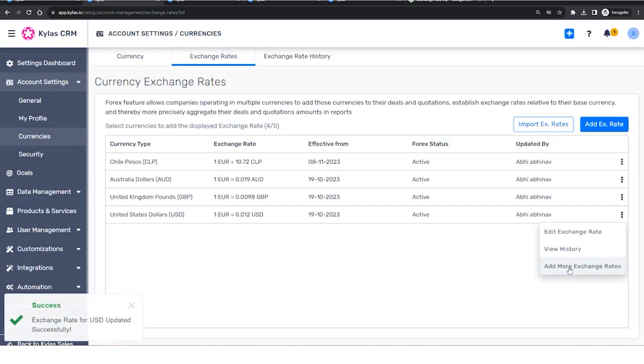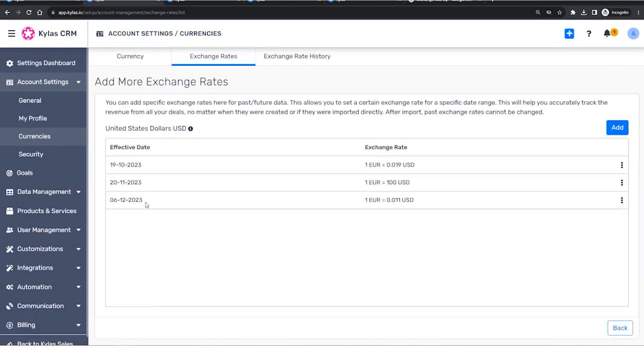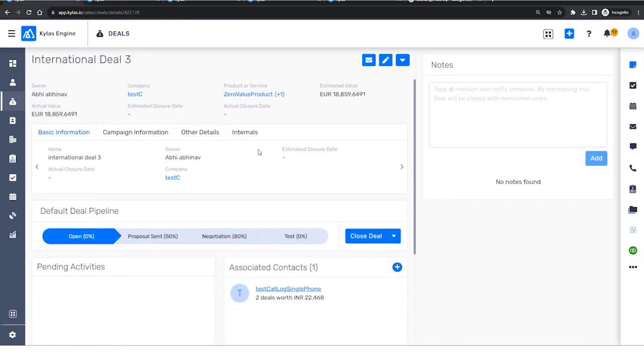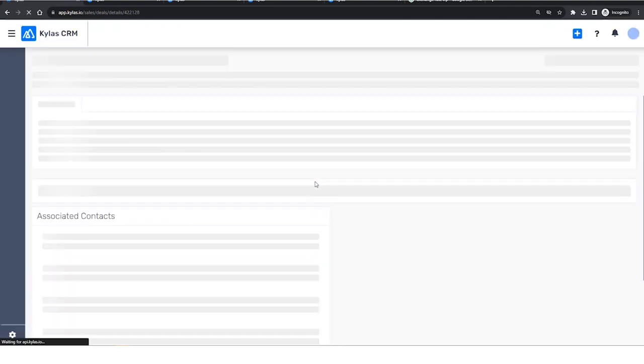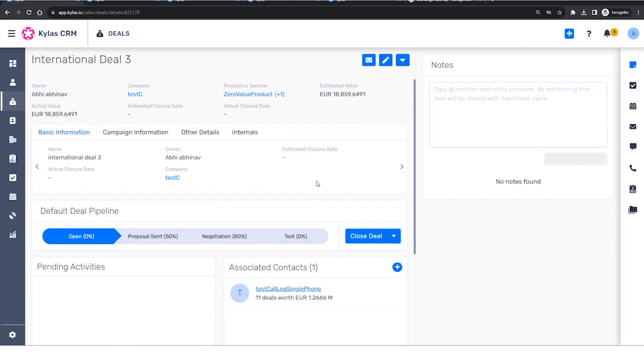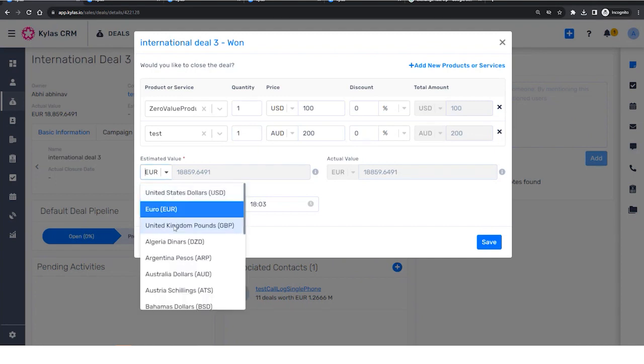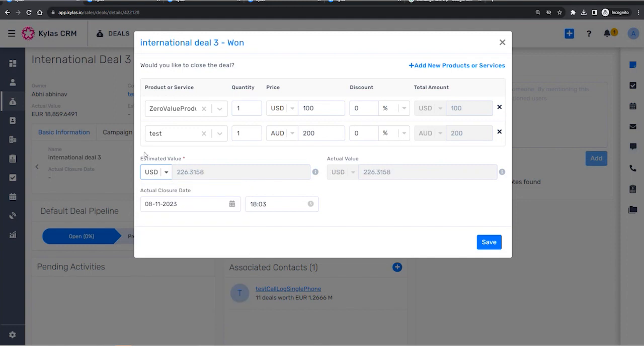Okay. A month back it was 0.012. I can see the history of which user has updated this exchange rate. Now, after 1 month, I am closing this deal, because over a period of time the exchange rate might change, right? So you need to update your exchange rate. Now I'm closing this deal and I'm selecting USD as my deal value.